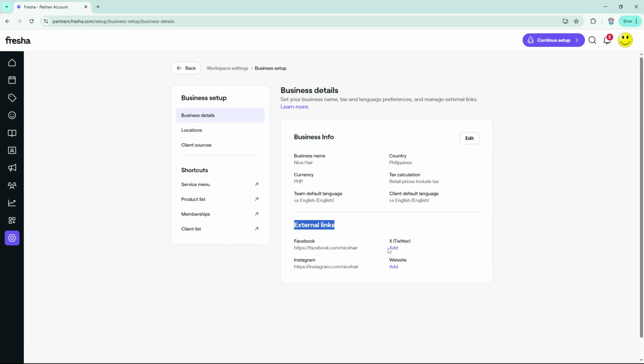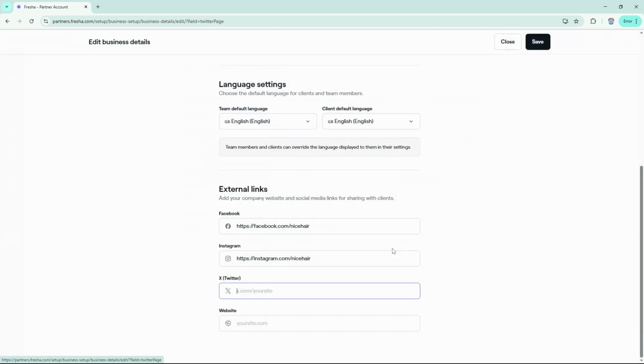Look for a button or link that says Add next to Twitter and give it a click. This will open up a simple form where you can insert your Twitter details.